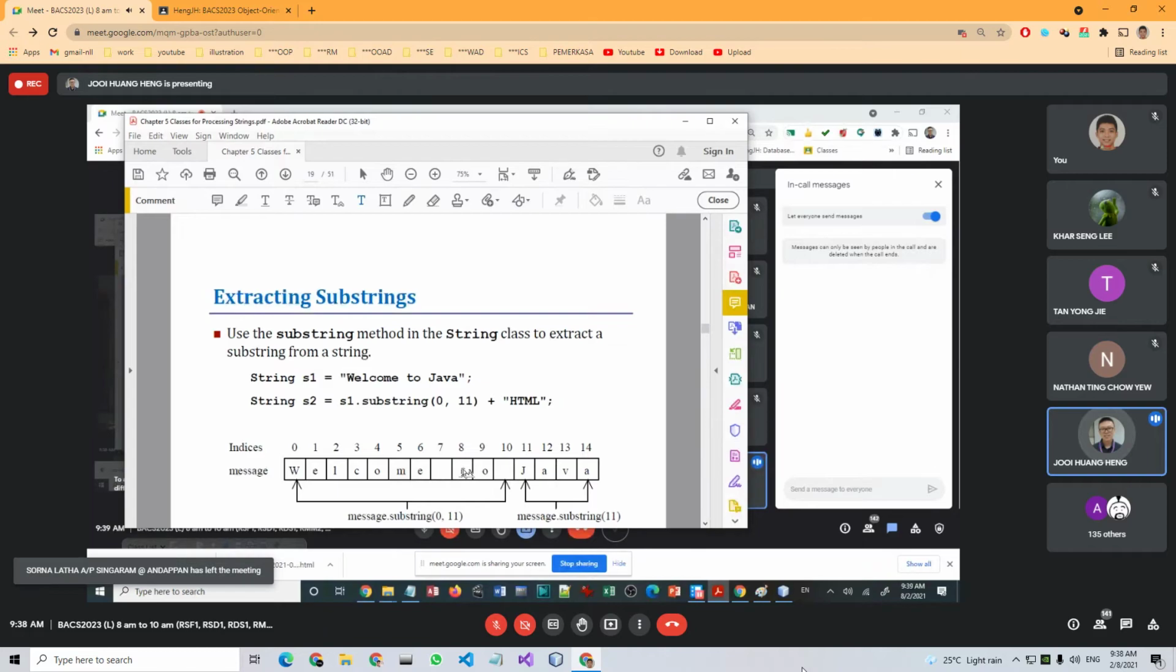Welcome, space, to, space. So this is the "Welcome to " part, then after that plus HTML. So your Java will change to HTML for string 2. This is how you use substring. Remember all lowercase; the whole substring method is lowercase. Okay, so now we go to the next. This is the substring method.